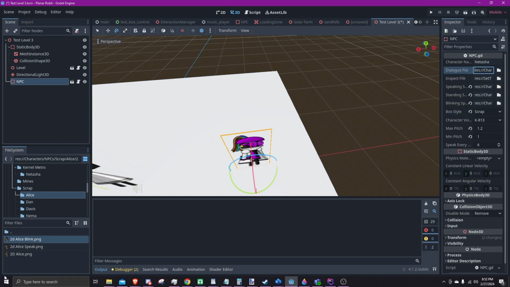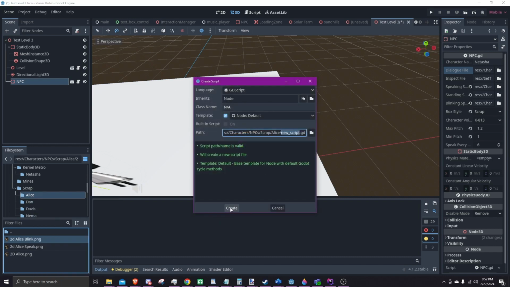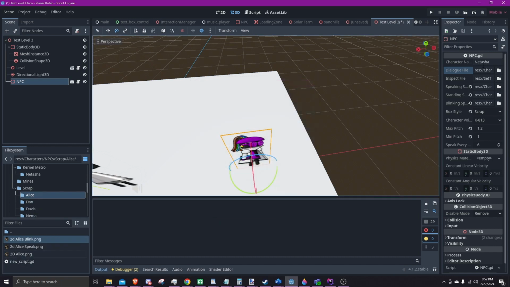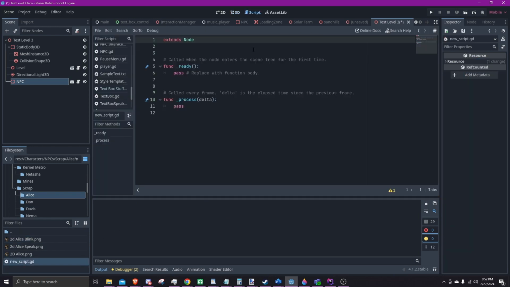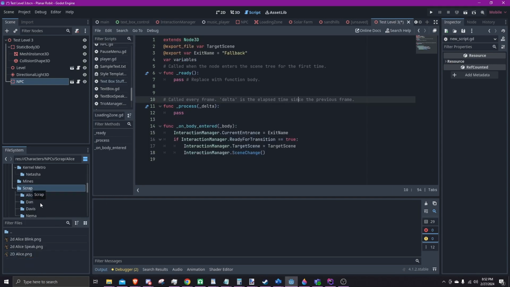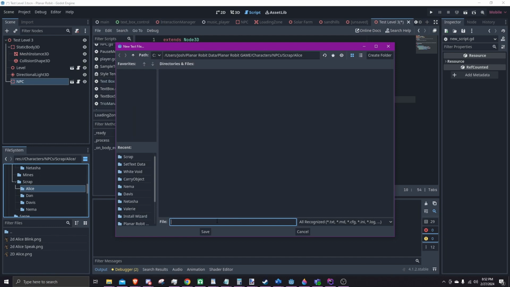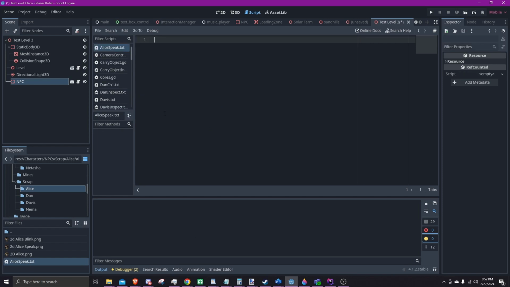And then you can also create a text file here. So under Alice, if I were to create a new text file, let me see here. Create new script. Create. Oh yeah, and we need to apply a character name. So we're just going to name her Alice in the top right there. So now, whoops, I don't want a script. That's not what I want. I need a text file. That's it. So we're just going to call it alicespeak.txt.